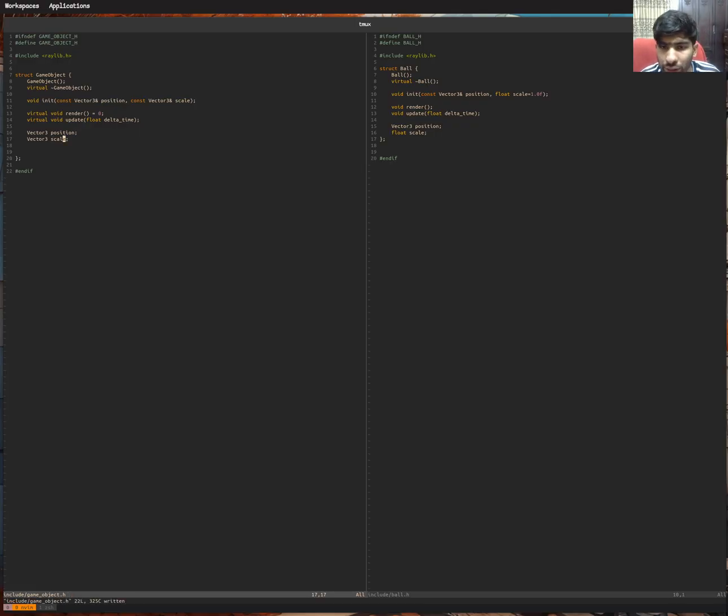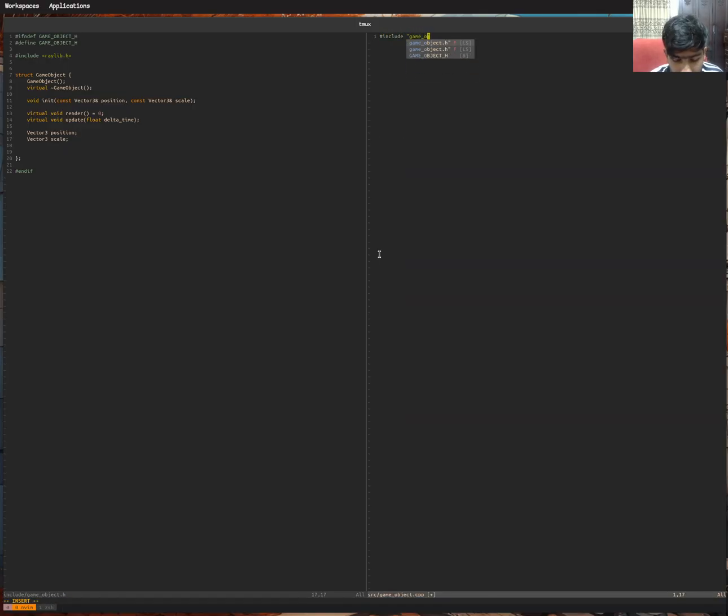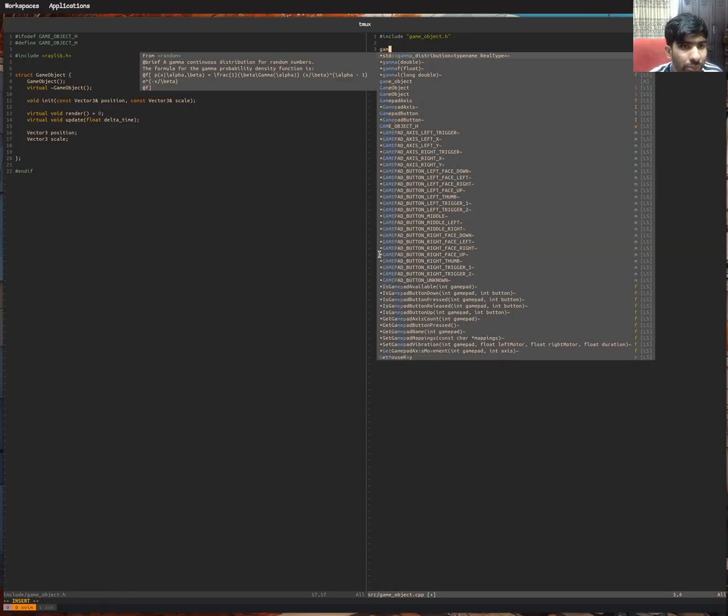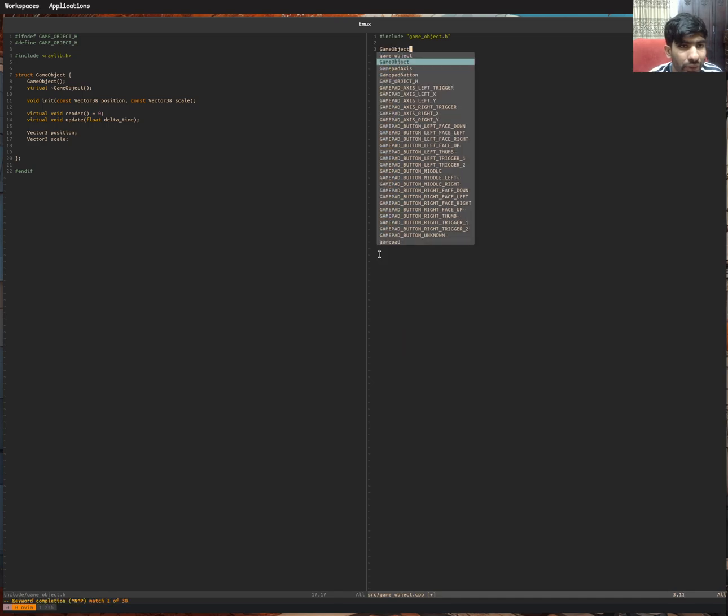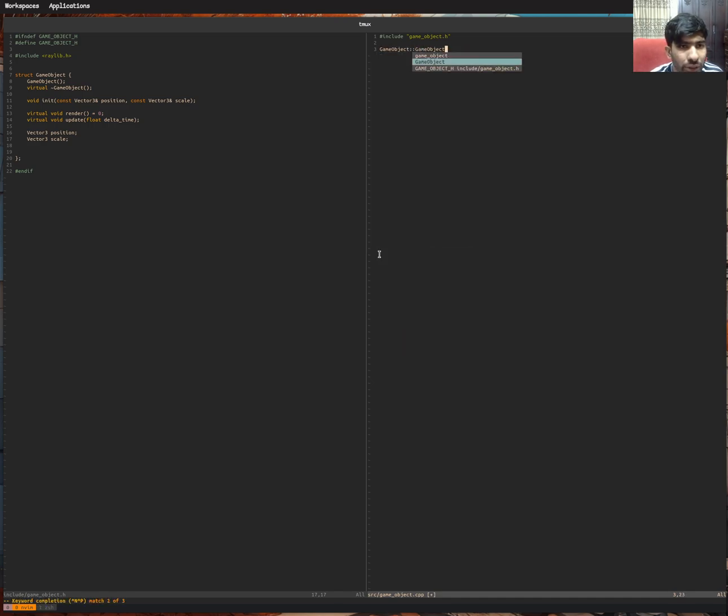Did we do something with the source? Game object dot cpp, game object dot h, game object.